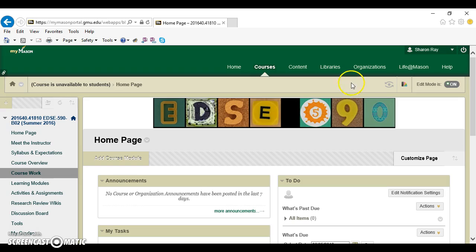What I'm going to do today is give you all a little overview of how the course works in Blackboard. That way, from the get-go, you can be very familiar with how to use the different elements we have in the course. What we're looking at now is I've clicked on the home page.